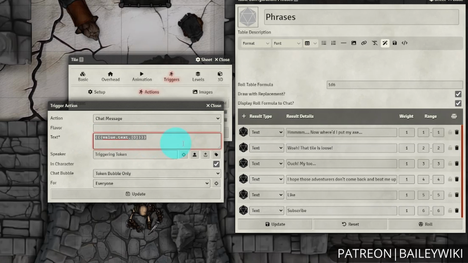Our chat message is going to be this value.text.0. So this is taking the value of the text array and taking the very first entry, because we start counting at 0 in coding, and then it's going to put that into the chat message. So whenever we're rolling and then we're using this value of text immediately afterwards, it's going to give us the results that were rolled, so that text result there. And then that's going to be our token bubble. And so we can use that in order to have these kind of dynamic, random speeches.